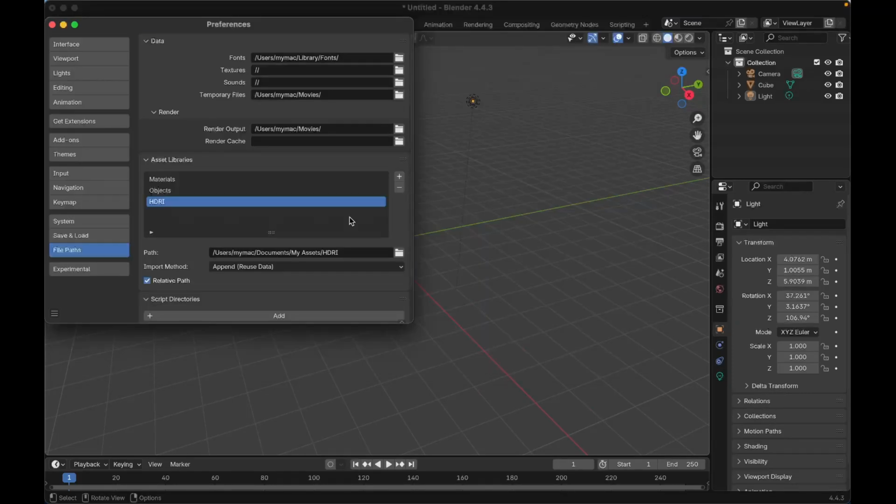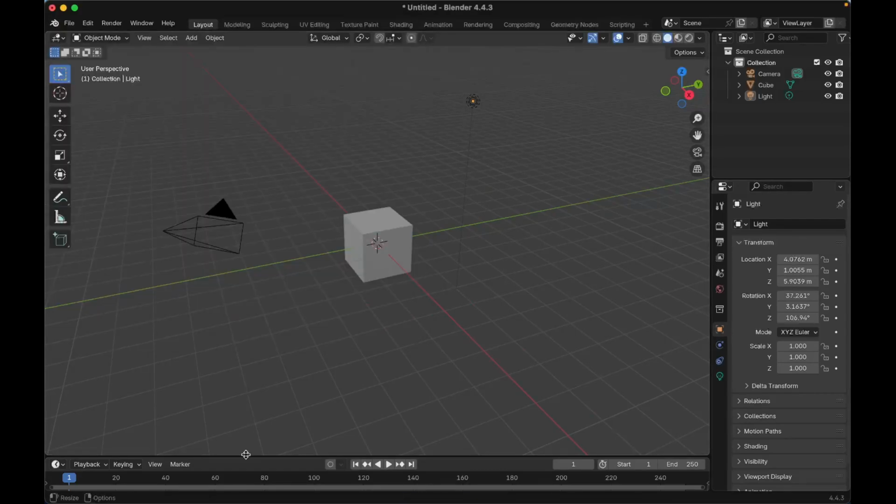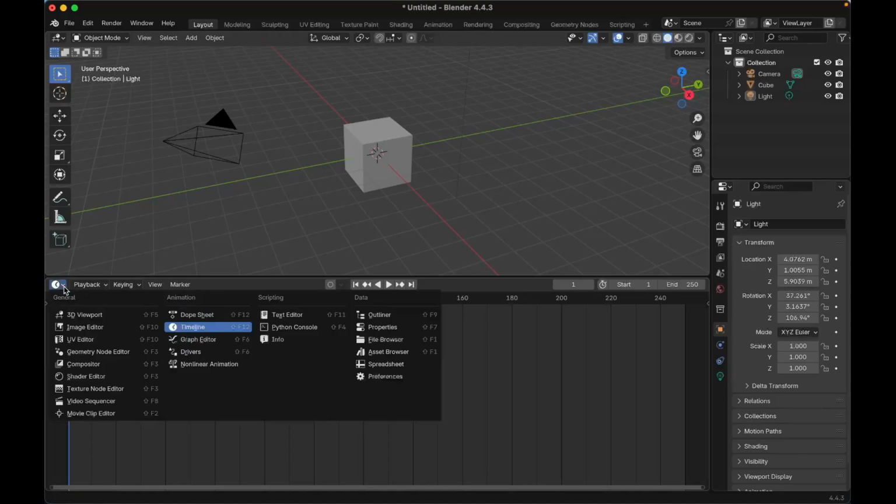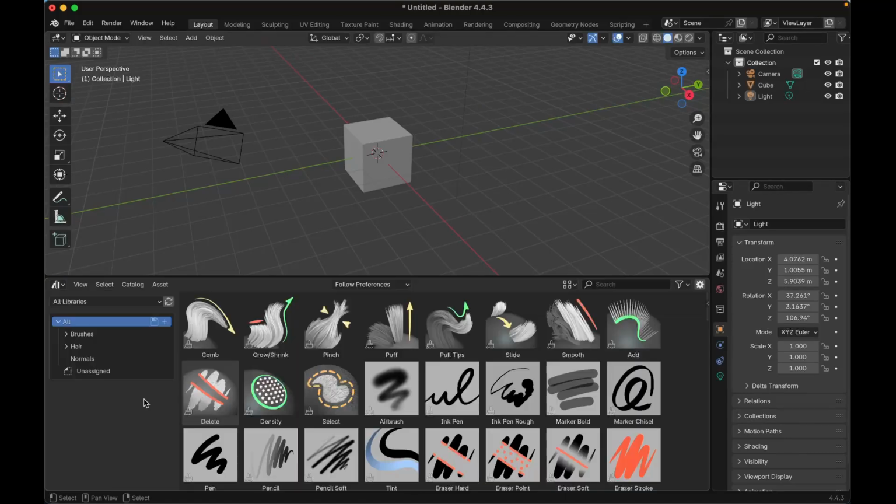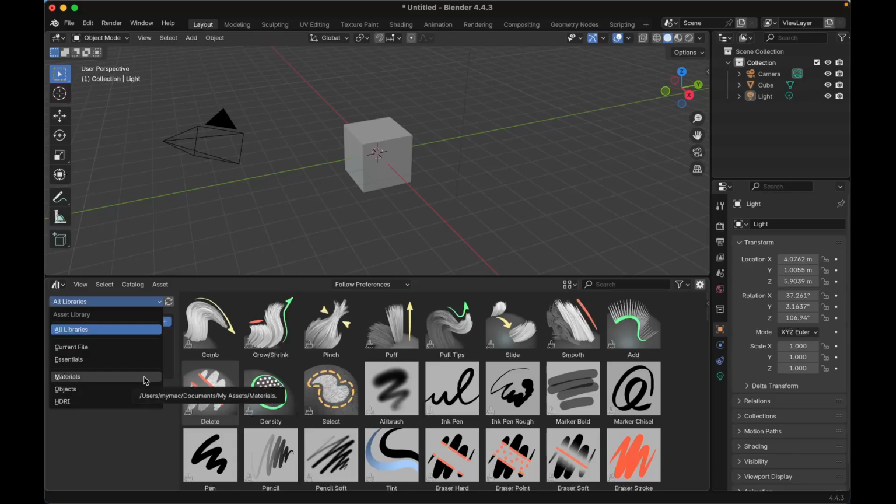Great. Now that that's done, Blender should automatically save what you have just done, but if you want to be extra sure, you can go down here to the lower left and select Save Preferences. Now let's close this window. I'm going to bring this window up, click on this button here, and go over to Asset Browser. Now you can select All Libraries, and there you should see the 3 assets that you just made. We're going to populate these next.